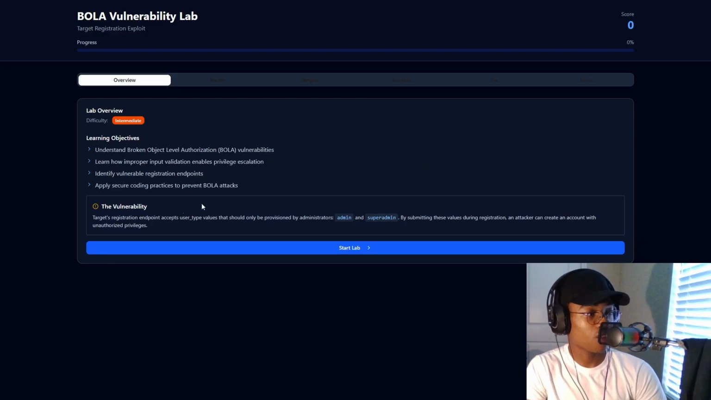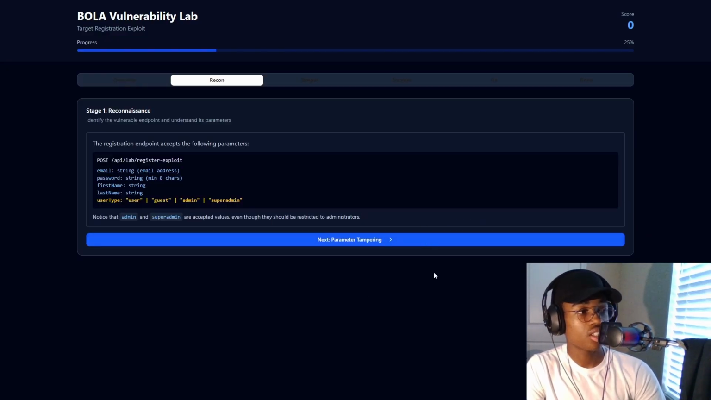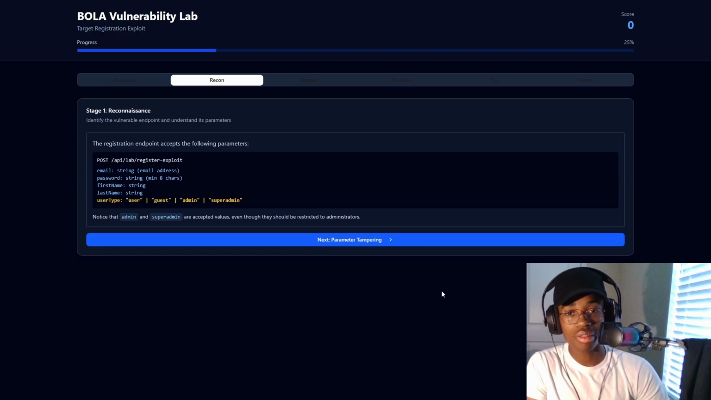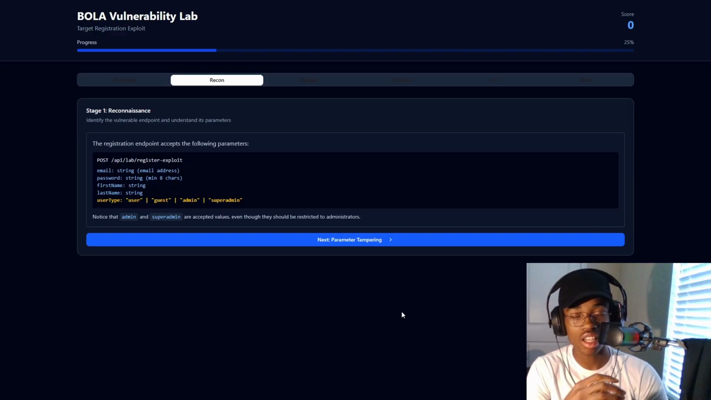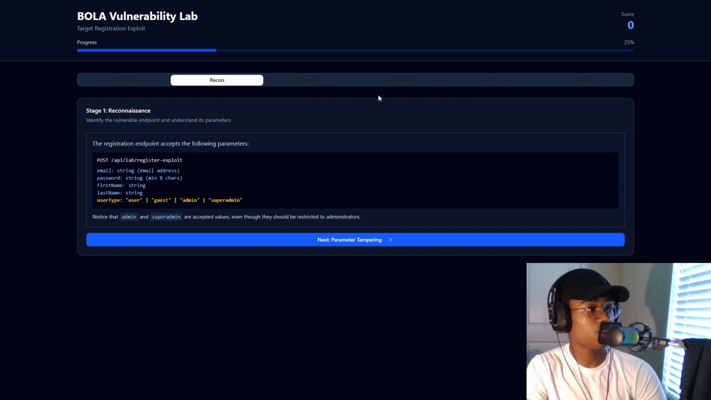All right. Vulnerability: the target's registration endpoint accepts user type values that should only be provisioned by administrators, admin and super admin. By submitting these values during registration, an attacker can create an account with unauthorized privileges. These are just random values. I'm not using the real ones. I'm keeping the target incognito. But the privilege I found, I thought it was actually going to be privilege escalation, but it was privilege de-escalation. However, it kind of did give more authority because you had a certain tag that gave you more authority than the regular user.